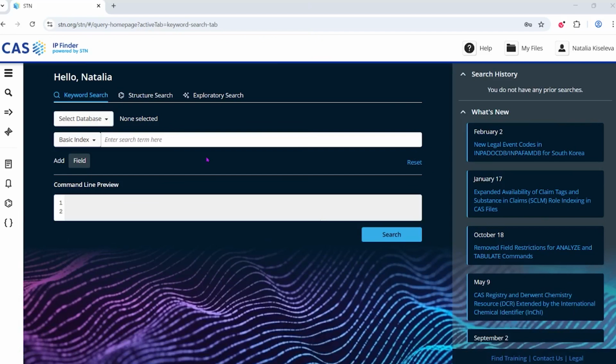So now we are on the landing page of CAS IP Finder powered by STN. Here you can see three search types which are available in this interface: the keyword search, the structure search, and exploratory search. For this coffee lecture, we will use only the keyword search. I will begin by choosing the appropriate database.